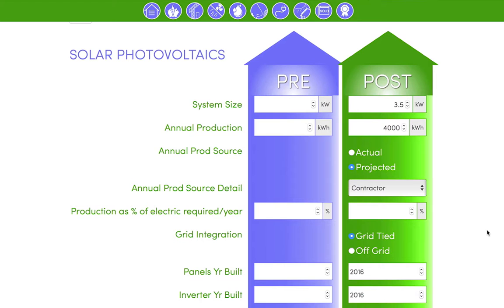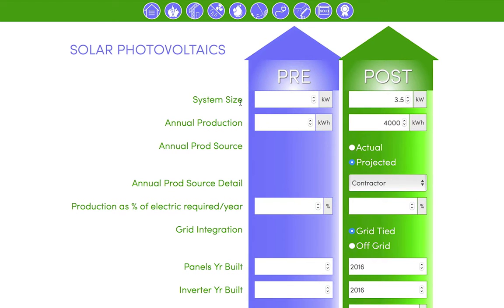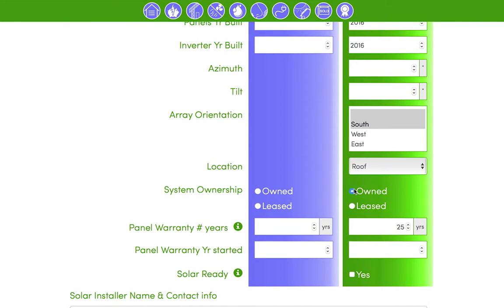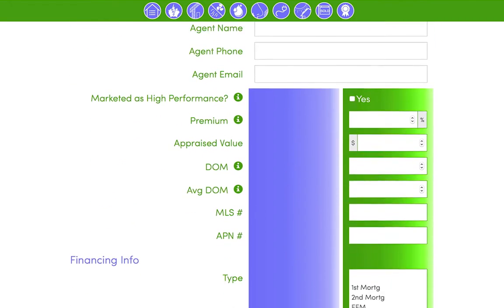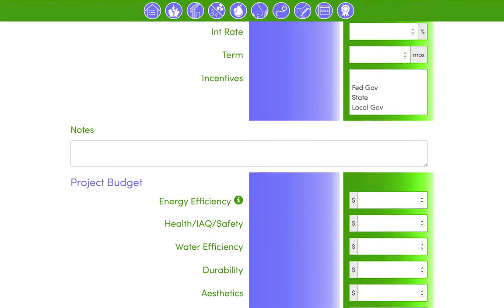Solar. Most of these items are stated in the contract. At minimum, it's helpful to valuation if data is included on the system's size, age, and if it is owned or leased. If the house is sold subsequent to the energy upgrade, this solar section is key to affirming value.